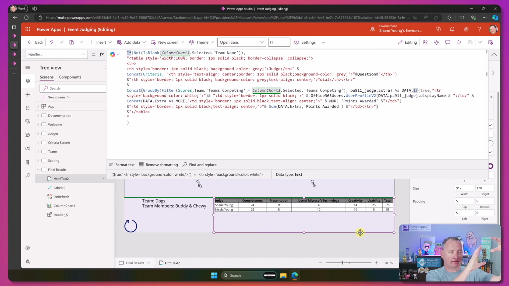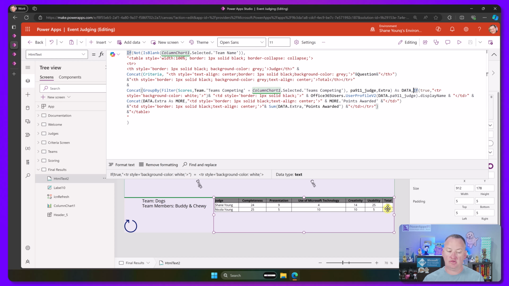We're turning tables into columns using concat. I know, crazy. And then finally, we need the last one, and so that's going to be a TD style. There's the color, and we're going to sum extra, right? So look at all five of those rows, add up the points awarded. That's the total. And so that's where we get the 76 points that Shane awarded to the dogs.